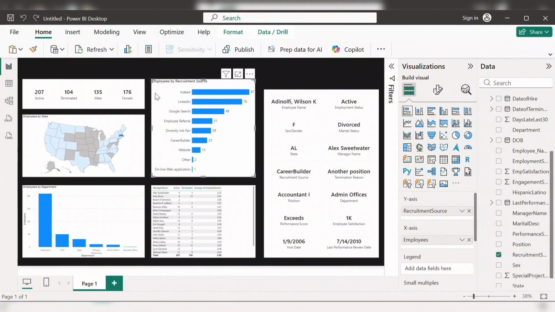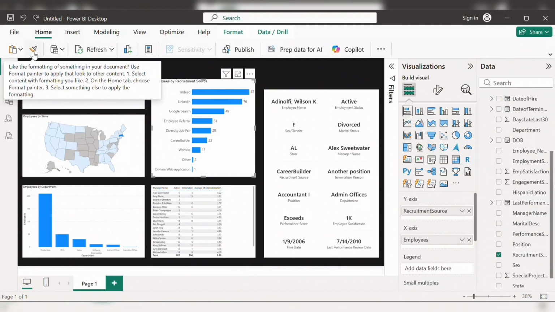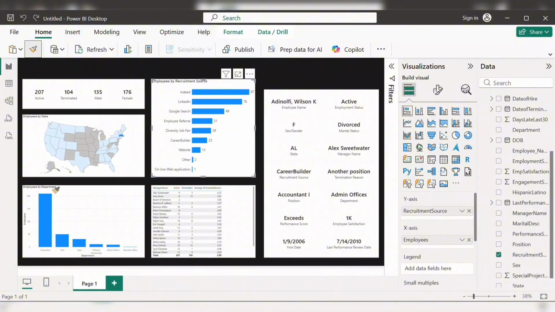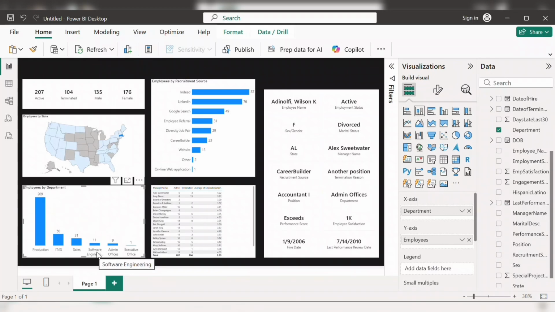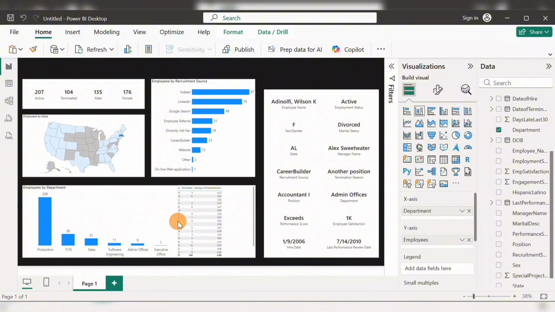So I'm going to come here to my employees by recruitment, so select it and then go to this format painter, click on it, and then come here to employees by department and paste it on the visual. All right, so now there is an issue. For the software engineering, the text is not fully seen. Okay, the only way it can be fully seen now is probably I decrease the font size of the values on my x-axis, or I increase the width of the visual, which I don't want to do because it's going to take up space.